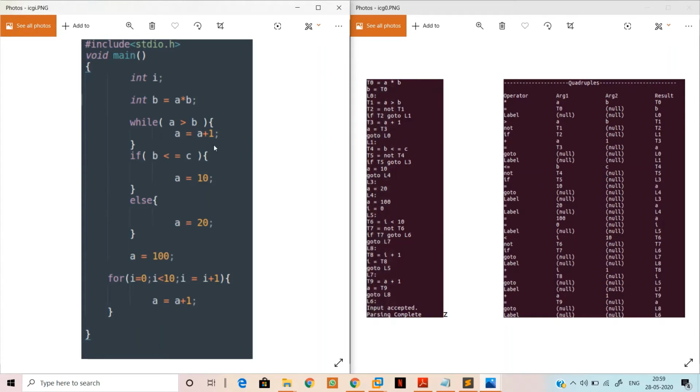For every conditional statement, we have also generated a corresponding temporary variable which contains the not of that condition. For example, for a greater than b, we have t1 equal to a greater than b, and t2 is the not of t1. And we have goto statements corresponding to which one of t1 or t2 is true.